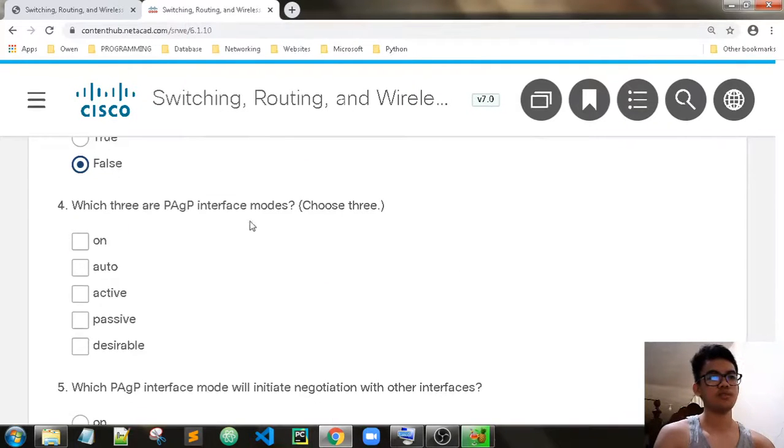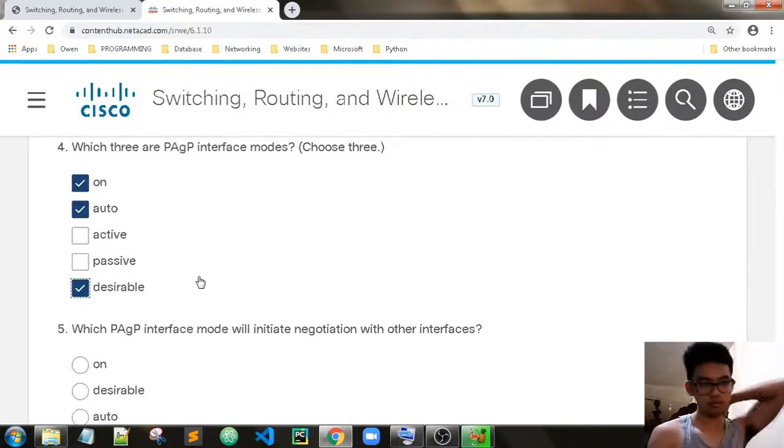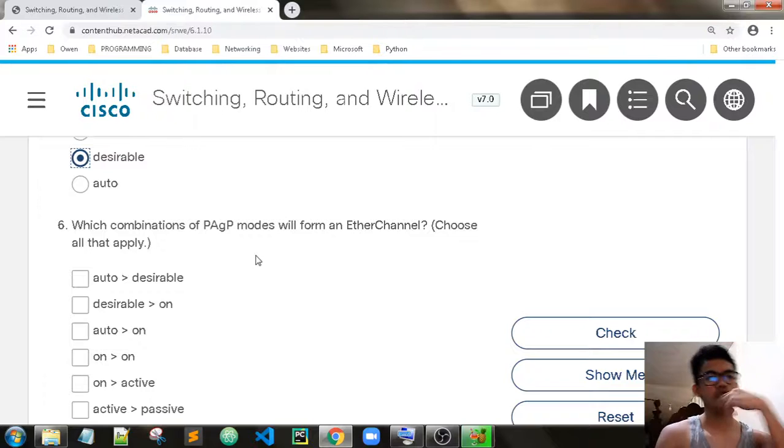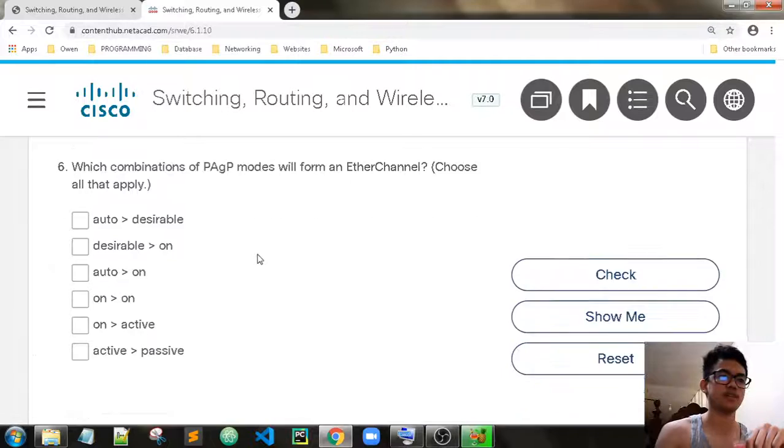So which three are PAgP interface modes? We have on, auto, and desirable. So which PAgP interface mode will initiate negotiation with other interfaces? So it's PAgP, we have desirable. Now which combinations of PAgP modes will form an EtherChannel? Choose all that apply. Auto and desirable. Yes. Desirable and on, no. Auto and on, no.